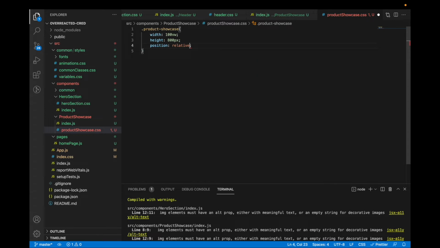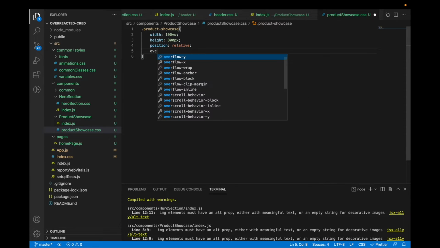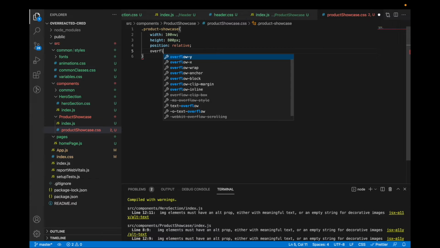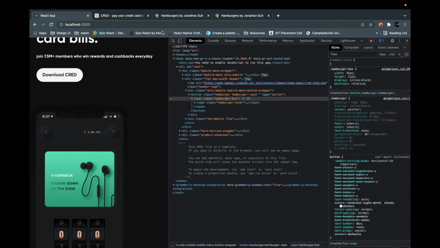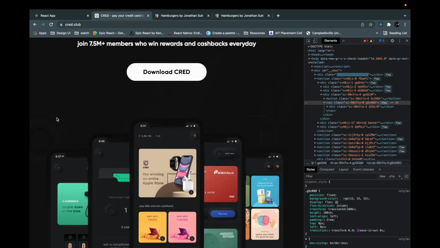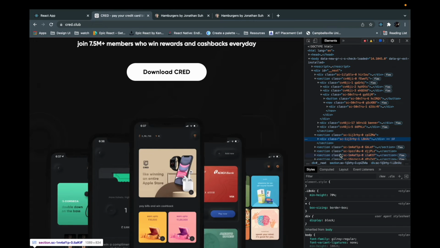So let's give it a position of relative. Next, I want overflow hidden, which means if anything is going out of the width of this, or out of height of 800 pixel, just hide it. So hidden. And next up we need a background image here. If you'll see very clearly, there is a background image attached to this. You can verify this from here.